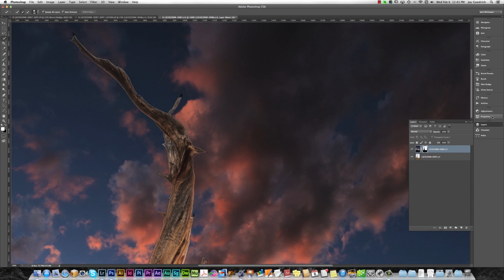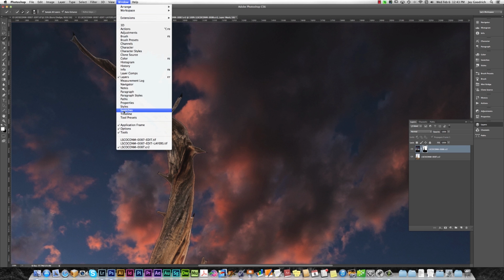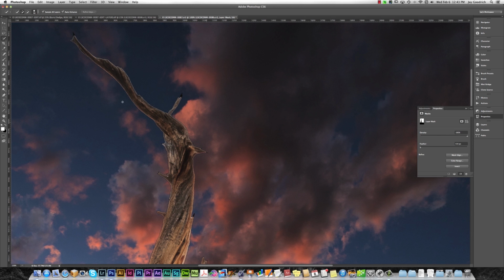I have the Properties palette in my workspace. My workspace is customized for me. If you do not see the Properties palette in your workspace, you can easily just go up here to Window and scroll down to Properties and click that, and that will open the Properties palette over here in your workspace. Once we get this Properties palette open, we have options available to us.